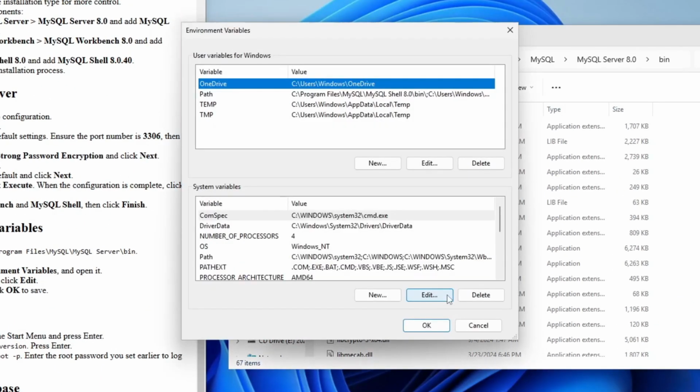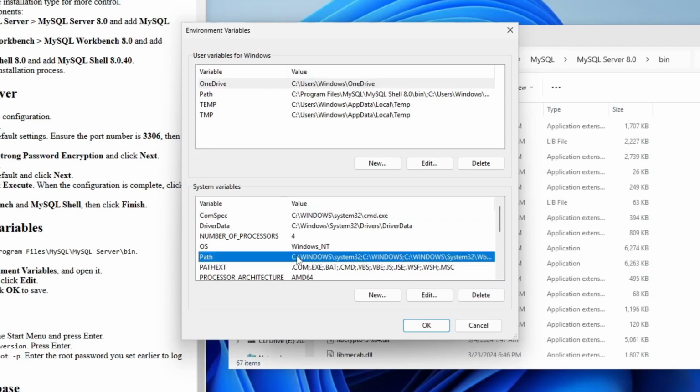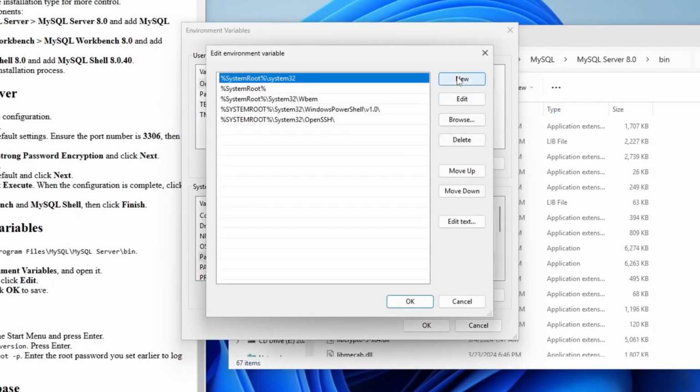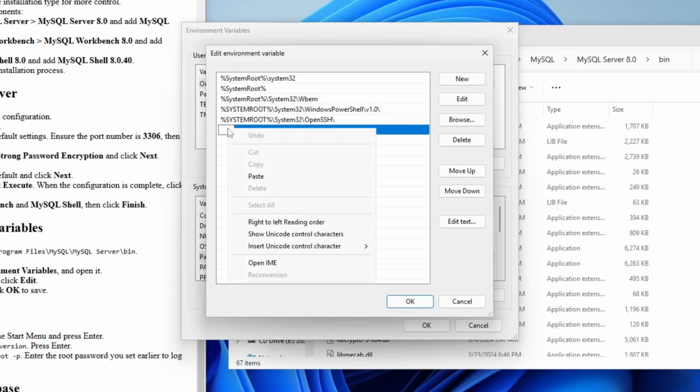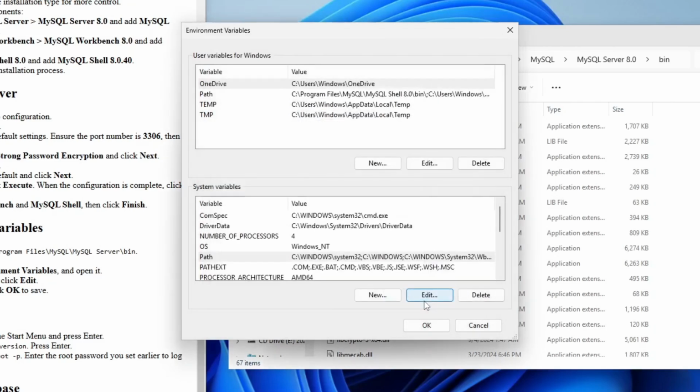Under System Variables, find the path variable. Click Edit and add the copied path. Save your changes and you're all set.